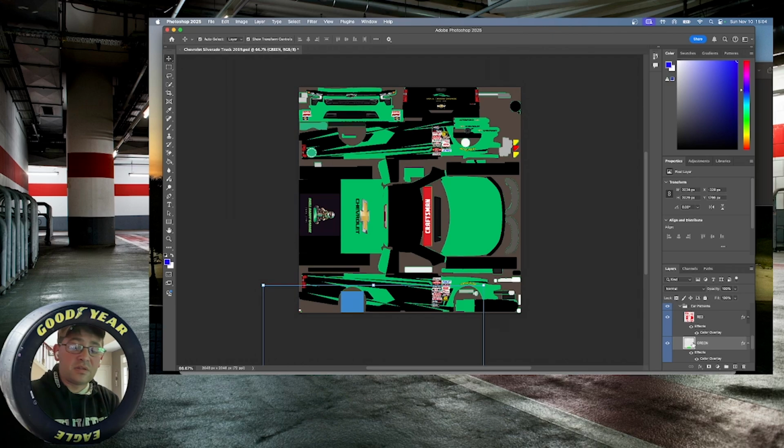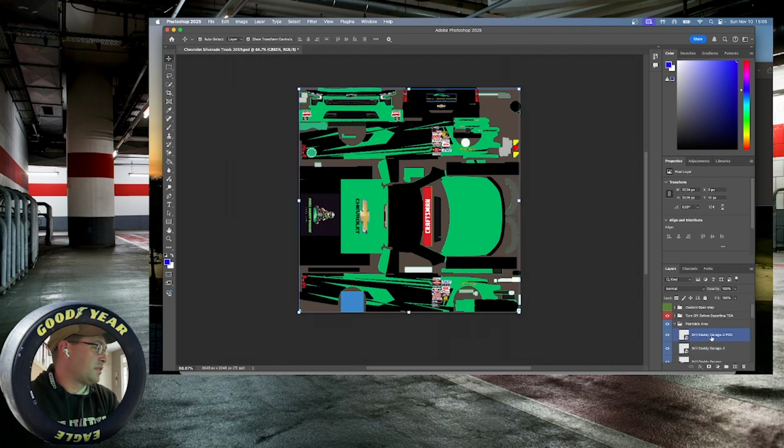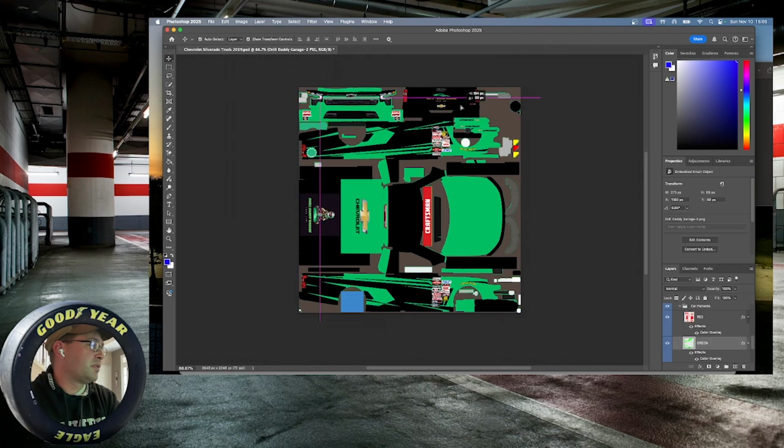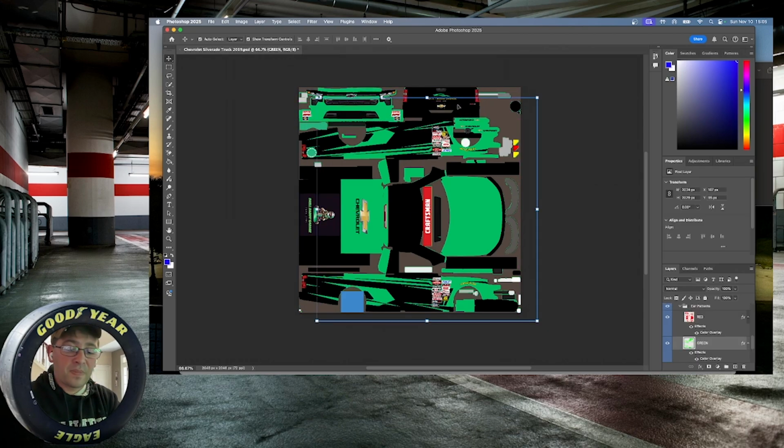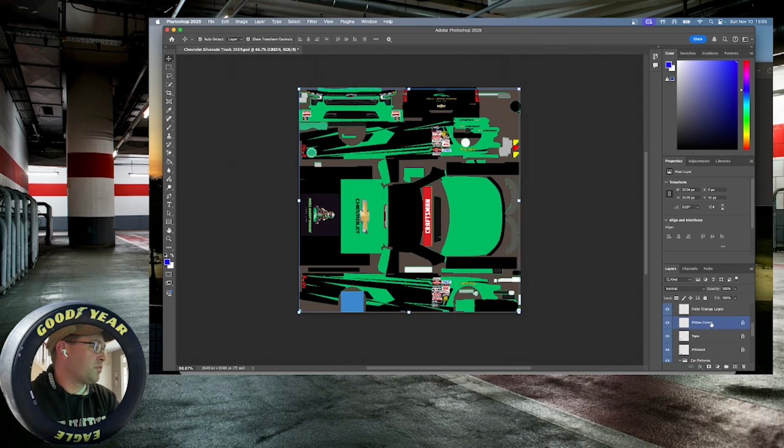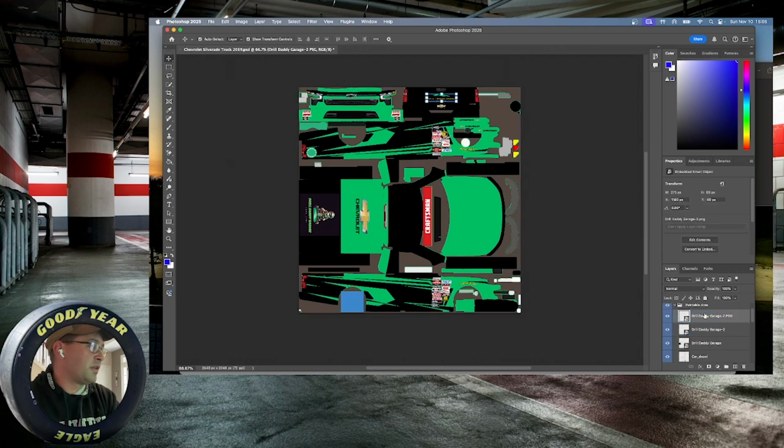Whatever I find. Hold on, let's not do that. That was incorrect. Let's find that. There it is. Well, we still can't get it to move. We want to grab the right one. There it is. There we go. Now I'm moving it.